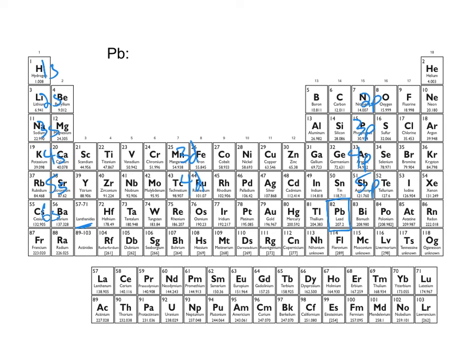So I'm in row 6, so these are the 4f's. Then I have 3d, 4d, so this is 5d. And then these are the 6p's. And lead is in the second column of the 6p's, so it's going to end up as 6p2.